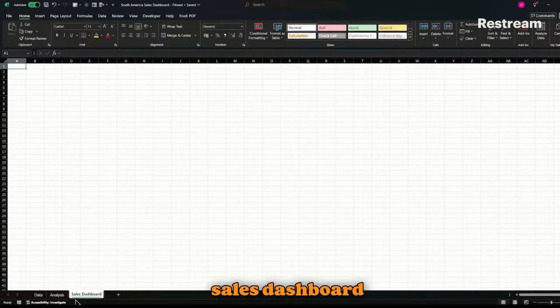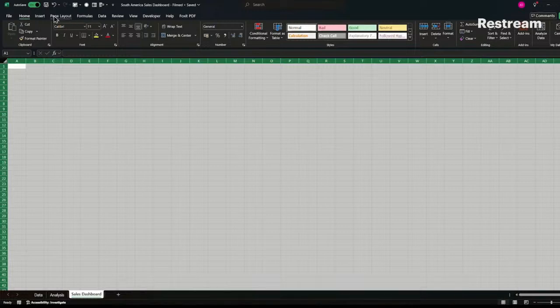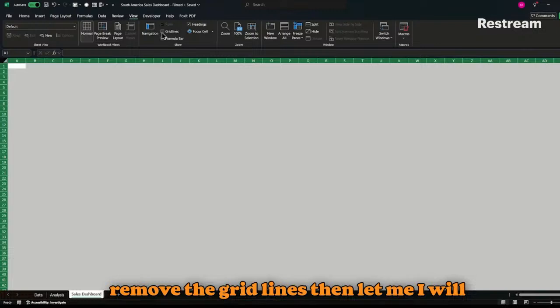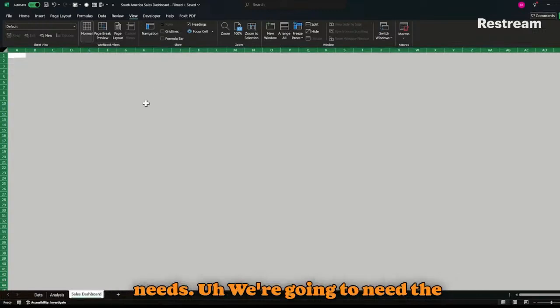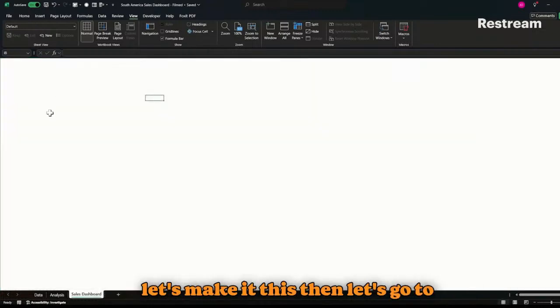Sales dashboard. So I'm going to put my console here. I'll go to view, then I'm going to remove the grid lines. Then I will leave the formula bar for now. You can as well leave the formula bar, we don't need it. We're going to need the formula bar. Let's remove headings. So let's make it this.